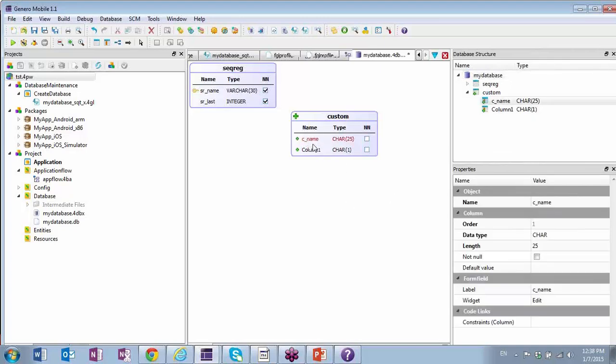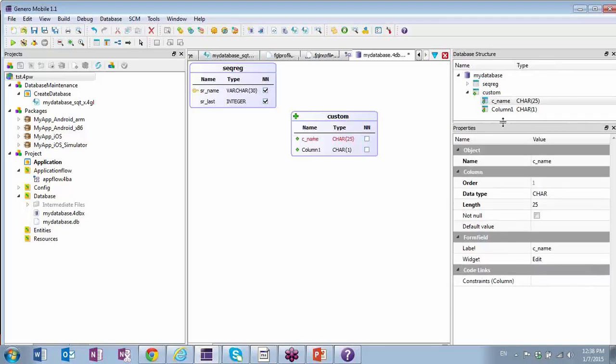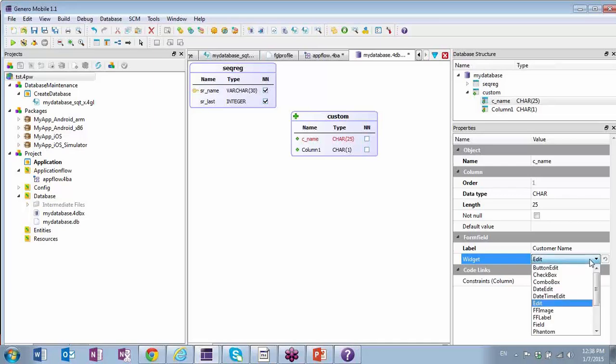So if I go in here, here's my custom table. I've got this CNAME property. And right here is where I can configure the label I want to use for it. I'll say customer name, and then I can specify a widget. I think the edit widget, that's our default widget, and that's what we use for most fields unless they need some sort of special behavior.